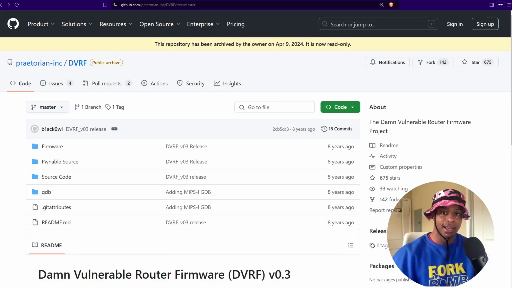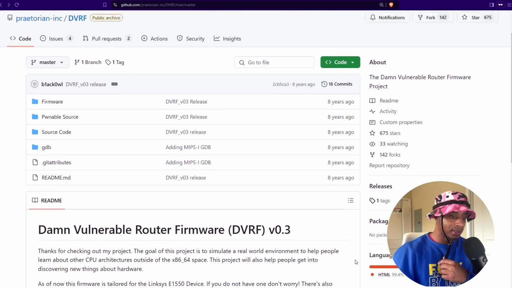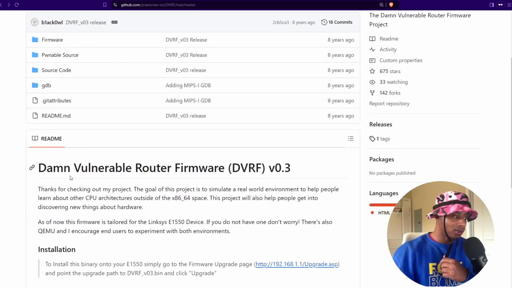And we've been dabbling in firmware analysis lately. In the last video, we checked out a very gentle introduction to it. I wanted to keep the ball rolling and continue on, and I found this great project online called the Damn Vulnerable Router Firmware.